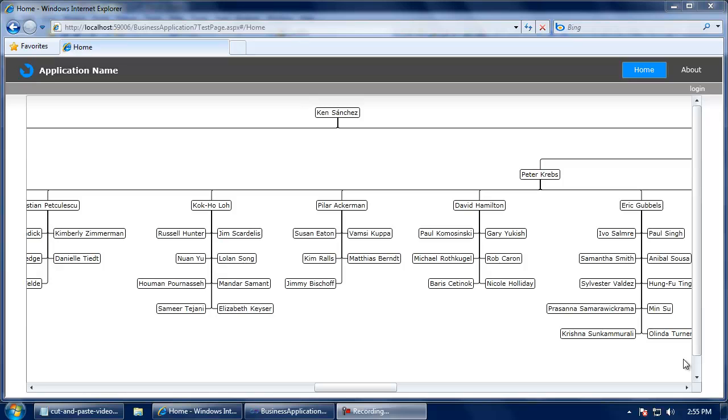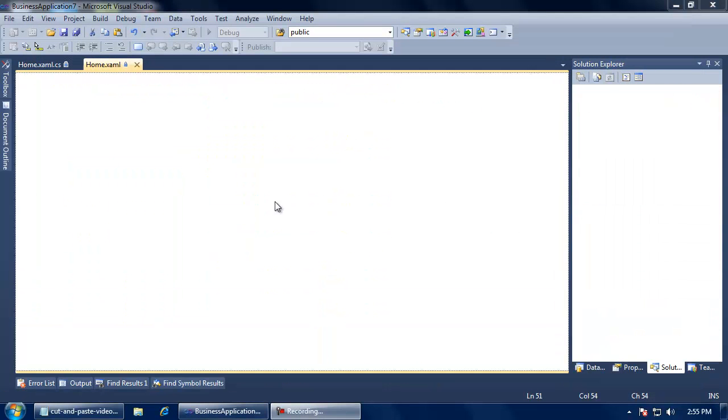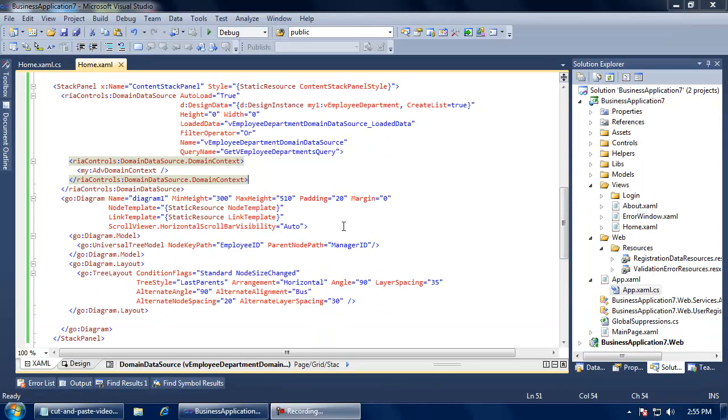I've made a couple of changes here since the previous recording ended. I have removed some boilerplate from this homepage that said homepage. I've formatted the code so that it fits on the screen we're recording. I've added a single line of code that adds the license to the application so there's no watermark that you see in the trial. And I have set some margins in the GoDiagram, the max height and padding and margin.